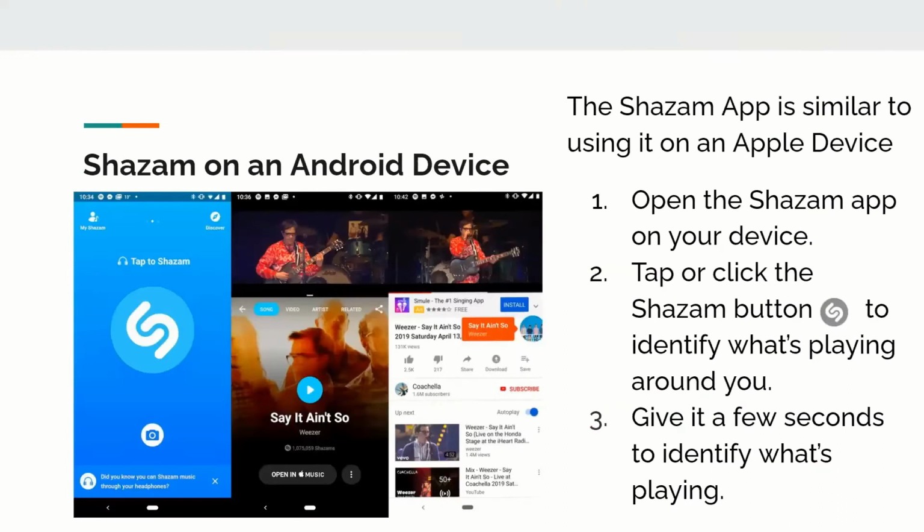So, Shazam on an Android device. Similar to an iOS device, the first step would be opening the Shazam app on your device. The second step would be tapping or clicking the Shazam button to identify what's playing around you. And finally, you'd give it a few seconds for Shazam to identify what's playing around you.